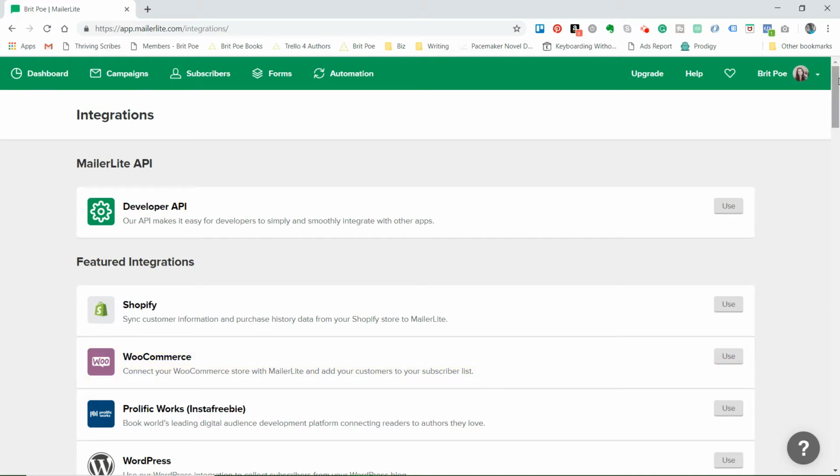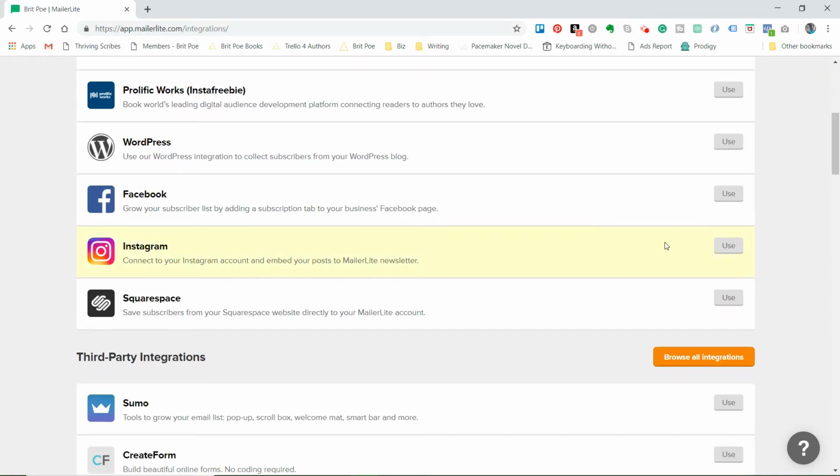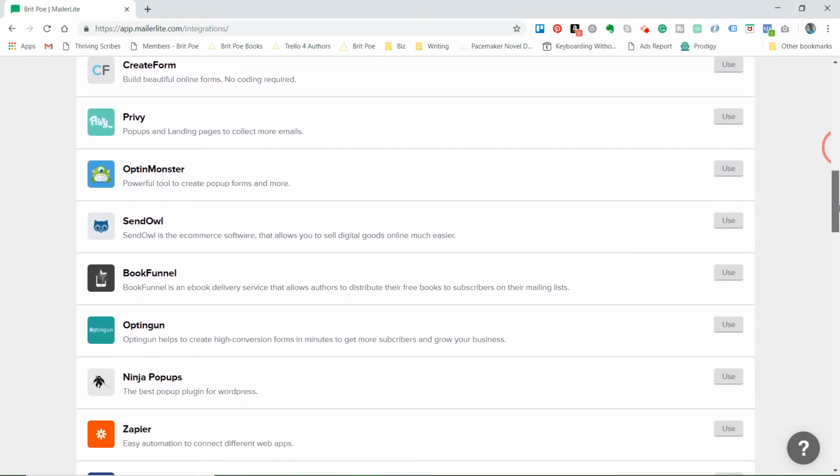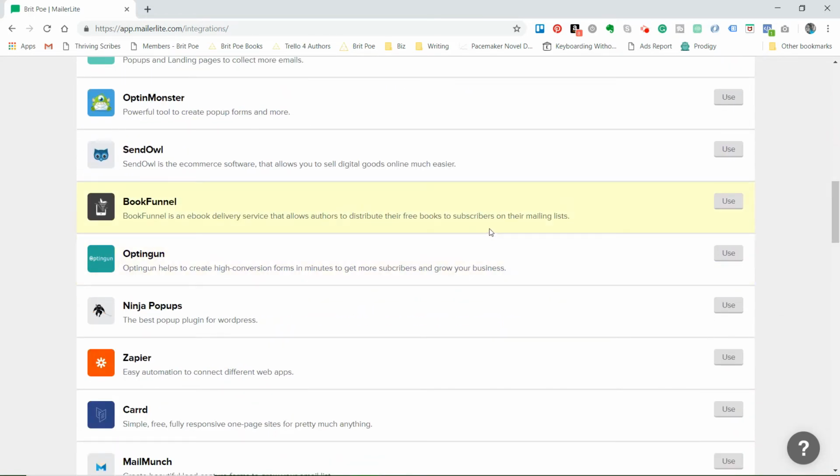There are a lot of different integrations that MailerLite offers. Some of them are really fun, like this Instagram integration here, where you can connect this to your Instagram account and be able to embed your Instagram posts into a MailerLite newsletter, which could be pretty fun. You could play around with that if you wanted to. And there are some other ones over here, like BookFunnel, which, as authors, if you use BookFunnel to deliver ebooks and things like that to your readers, then you can integrate that with your MailerLite account.